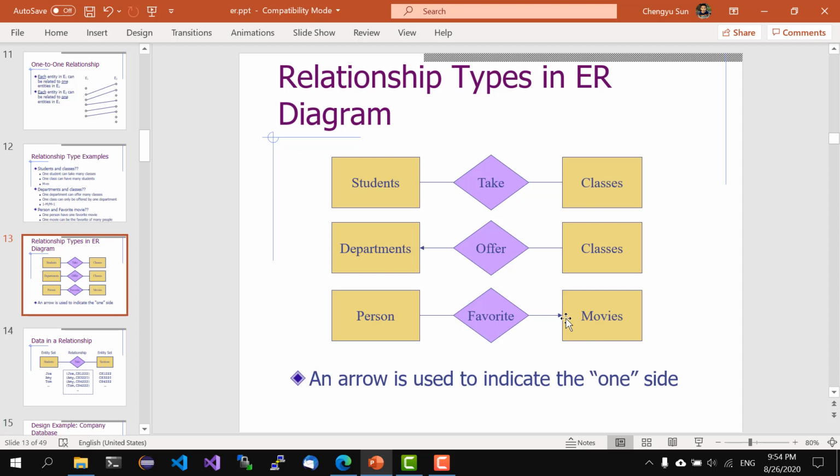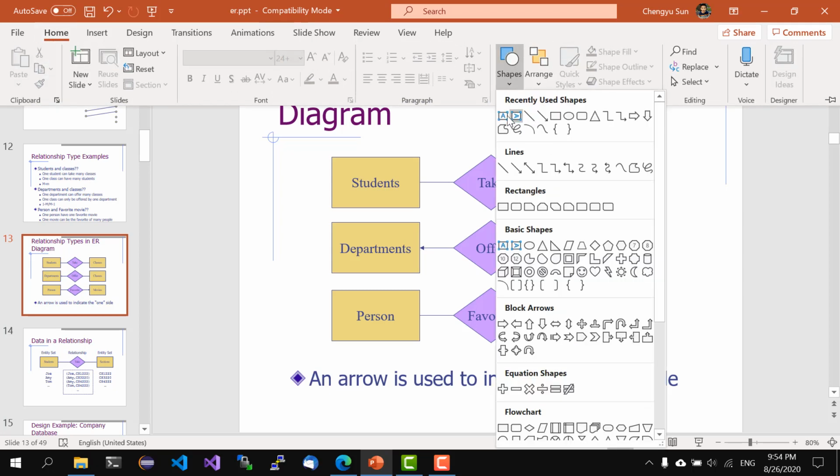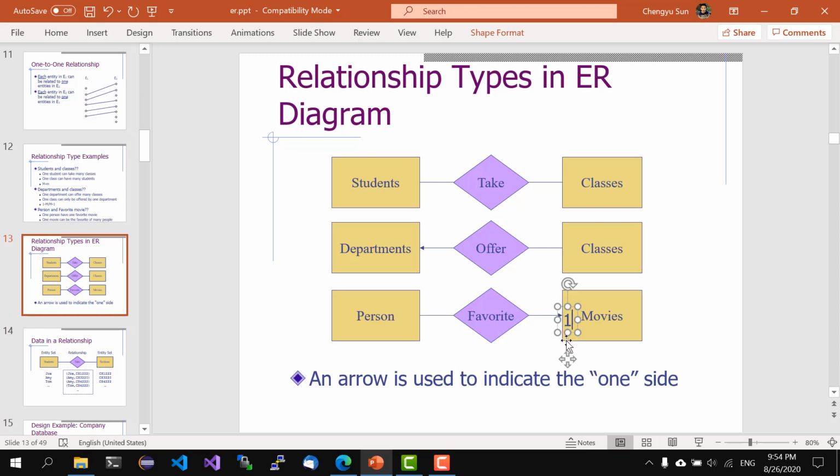Some other ER notations show a number 1 on one side and the letter M or N on the other side. Something looks like this. And on the many side, it will say either M or N. It's the same thing. So we are just using an arrow to indicate one without using numbers or letters. Don't confuse the arrow with direction. It's just representing the one side.